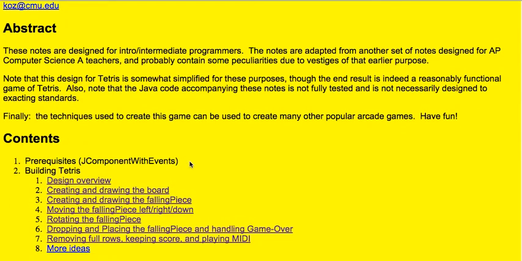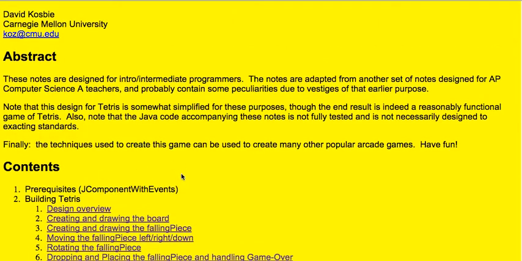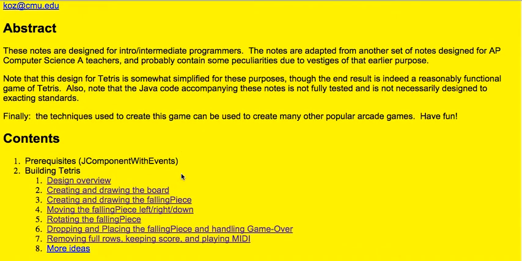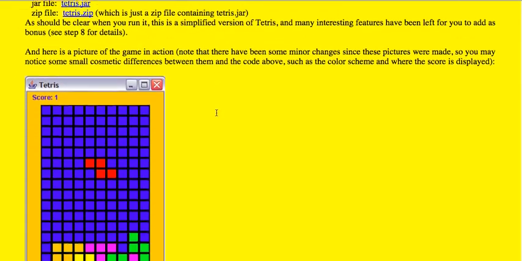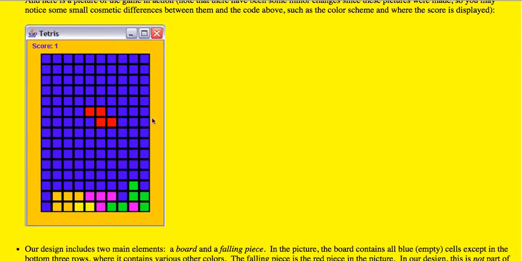So to begin with, you have to follow this design and only this design. There are many different ways to write Tetris. This particular assignment is about you following this particular spec. Okay, we are going to use JComponent with events. In our design overview, we just showed this.